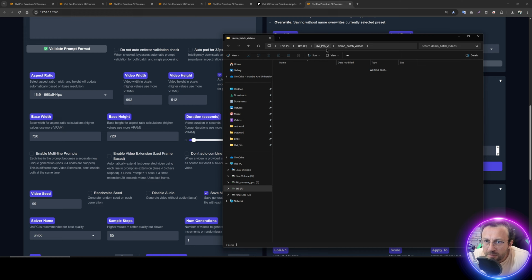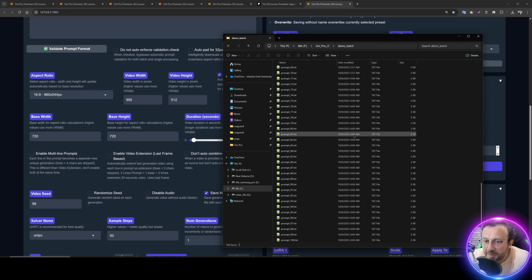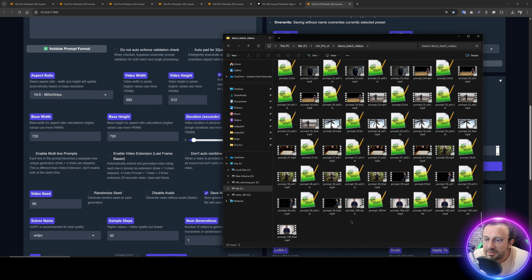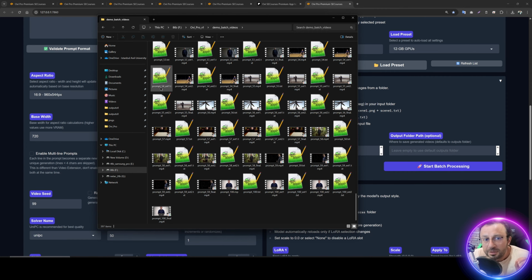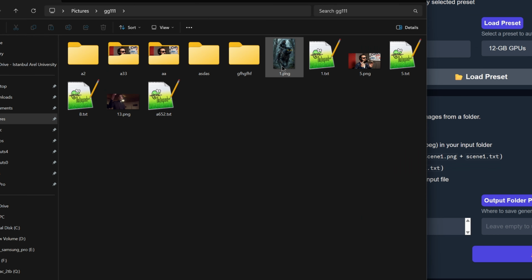This is important. For example, yesterday I did set this folder for batch processing input folder. You see there are prompts, and I have generated 60 videos while I was not on my computer. This is not only for text prompts. For example, in this folder I did set image plus prompt, image plus prompt, just image, this will be ignored, and just prompt.